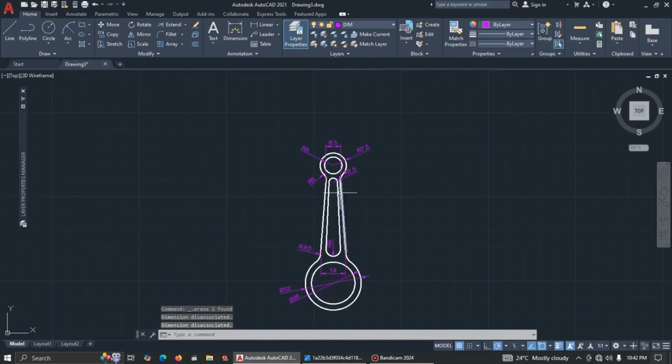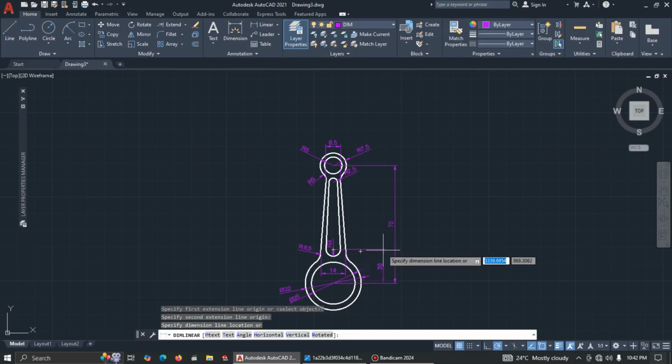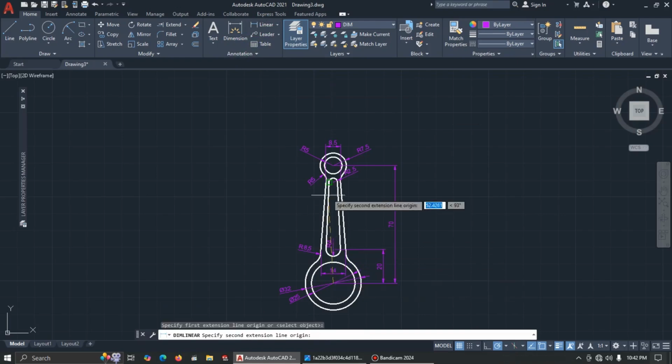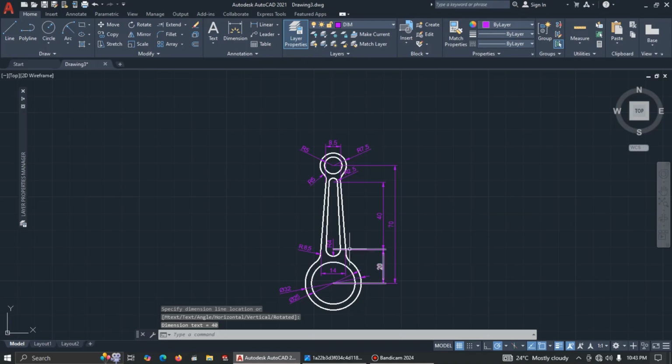Now let's try and dimension the height of it. So linear from center to center, we have 70. Linear once more. Now from center to this point, we have 20. And then I think the last one from here to here is 40. Good. So that is it.